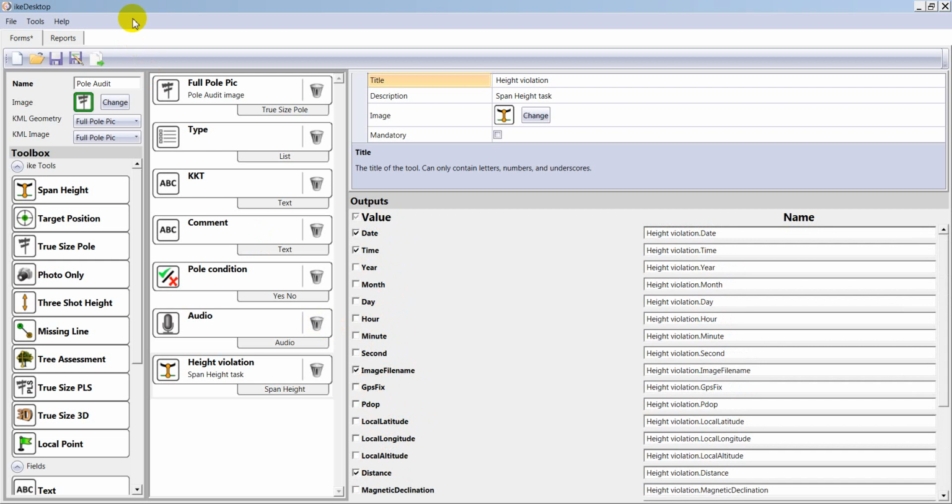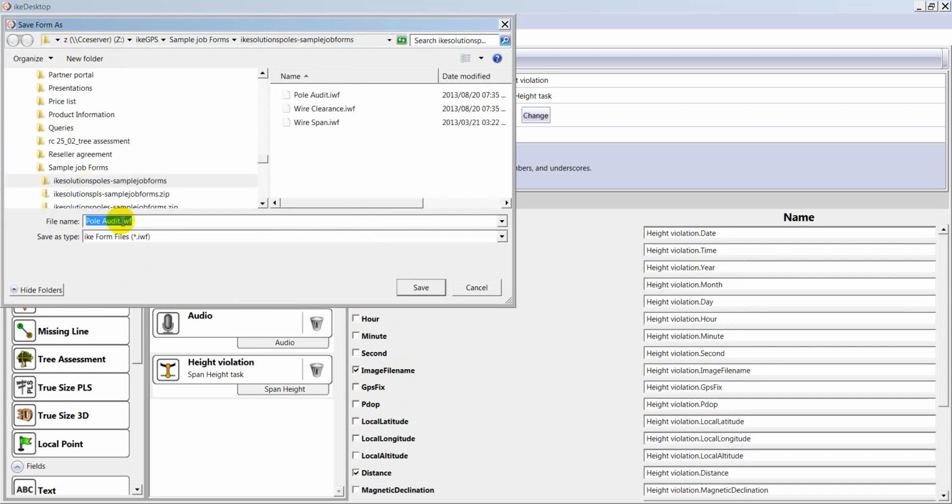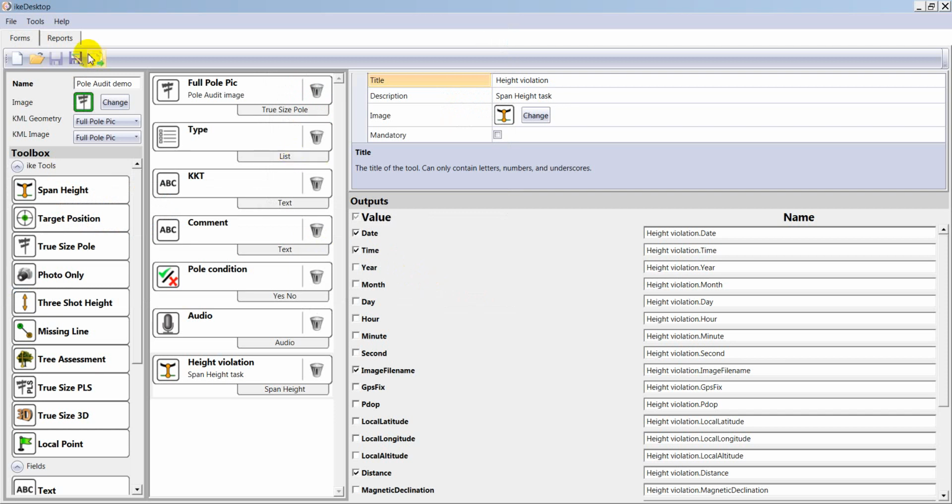Okay, we've got enough for an example here now. And we'll call this, what shall we call it? Pole audit demo. Okay, then we've got a Bluetooth connection to the unit at the moment. So we just go deploy form, and that's it.